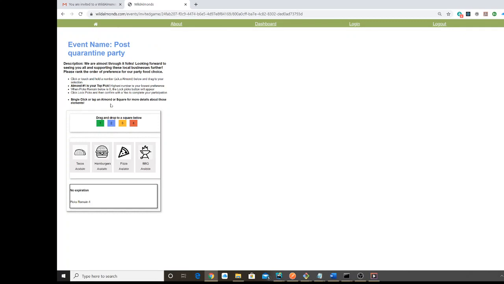Within the invite here in the event, we're going to see the event title, again the description, so we know what we're doing as we're making our selections. We get 4 quick little instructions on how to use the app. Click or touch and hold the number to do a drag and drop.